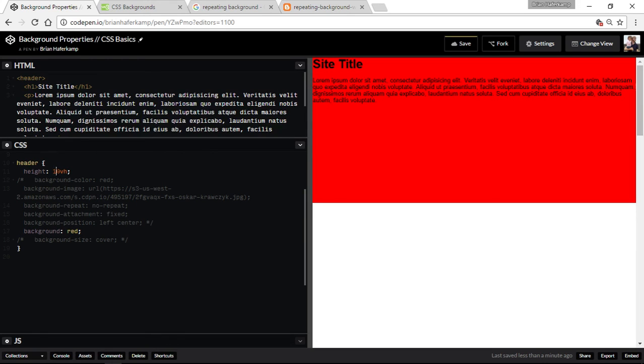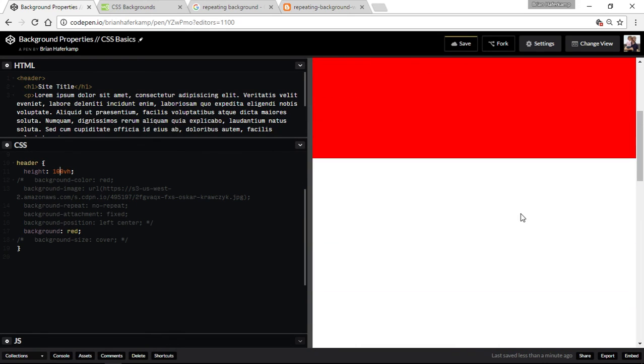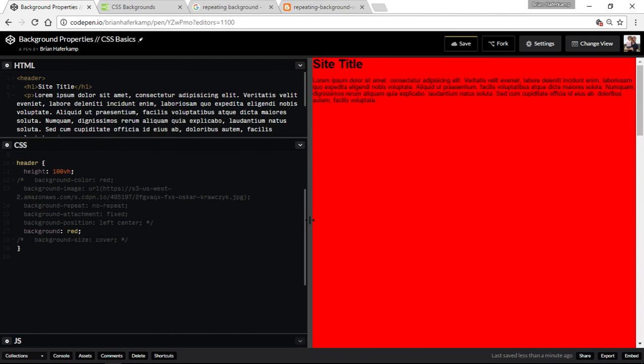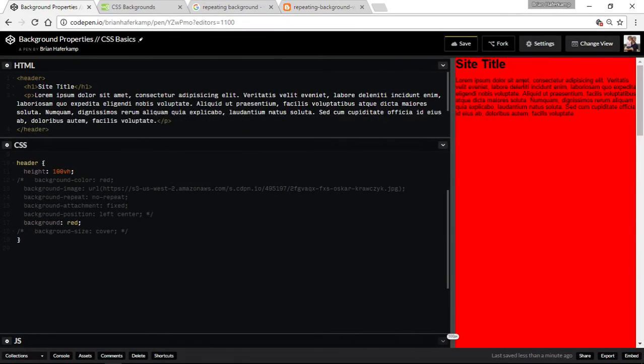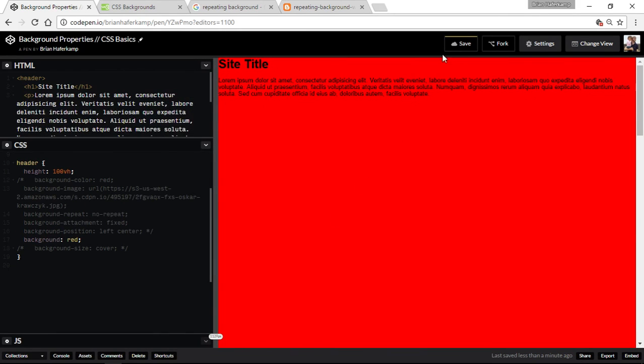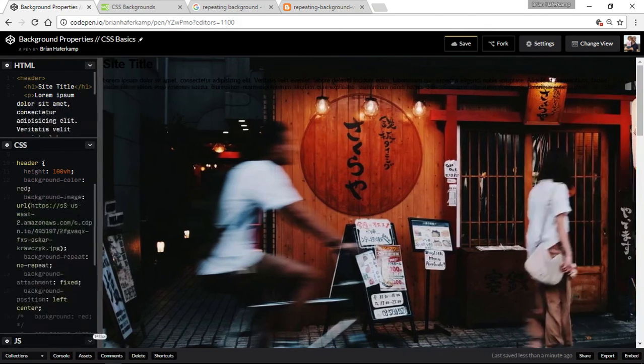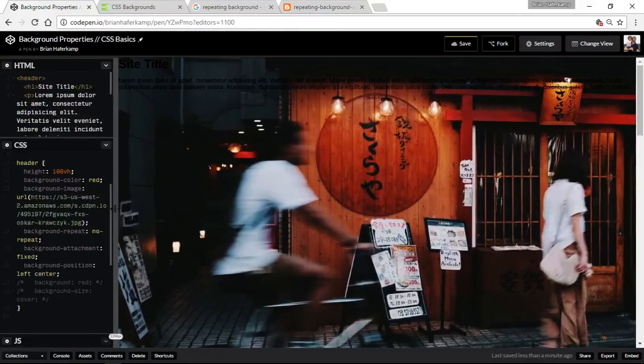You could do full screen color like this, where you can see that it's full height, full width color. So that's a really cool kind of look. You could do the same thing with the image itself. It's a way to create images that are full screen and full width. So you can see that.